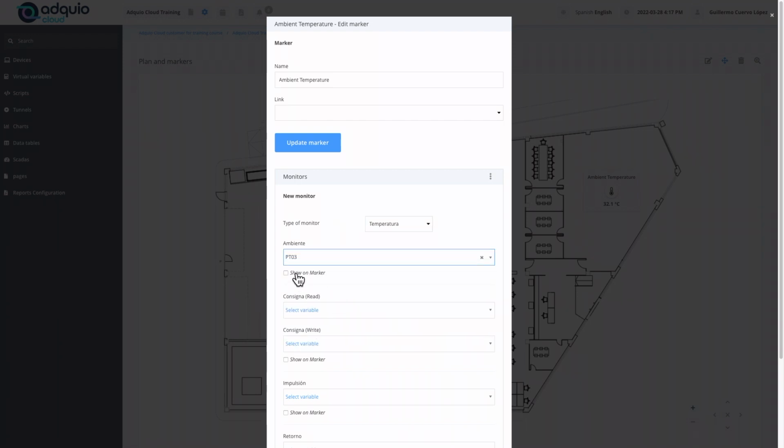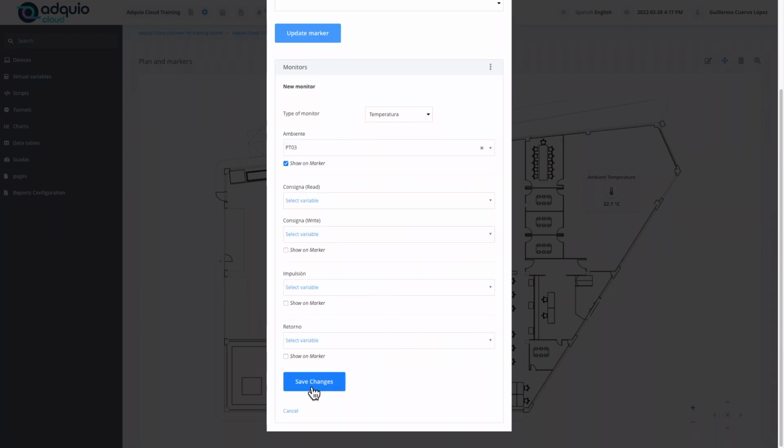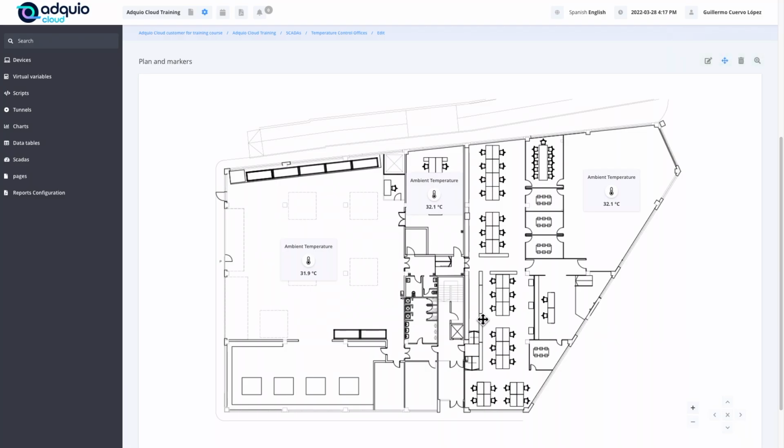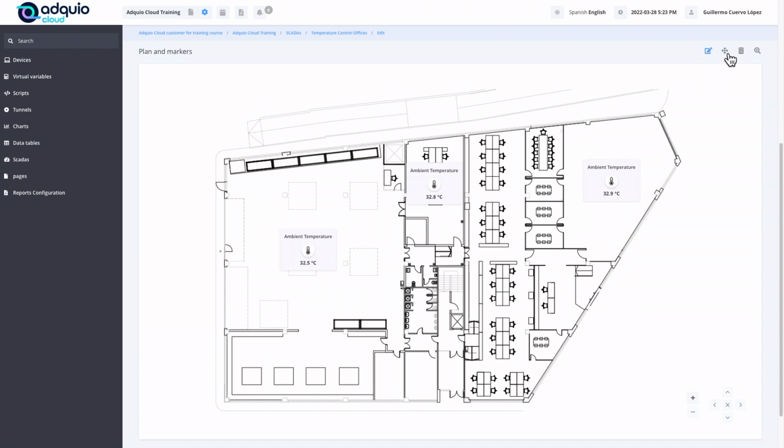Show in the marker, because we want it to be seen. We save changes, we click outside, we have it. And now, are we going to add one that allows us to act, right? For example, let's move this a little here, let's put one here, for example, to control the lighting.